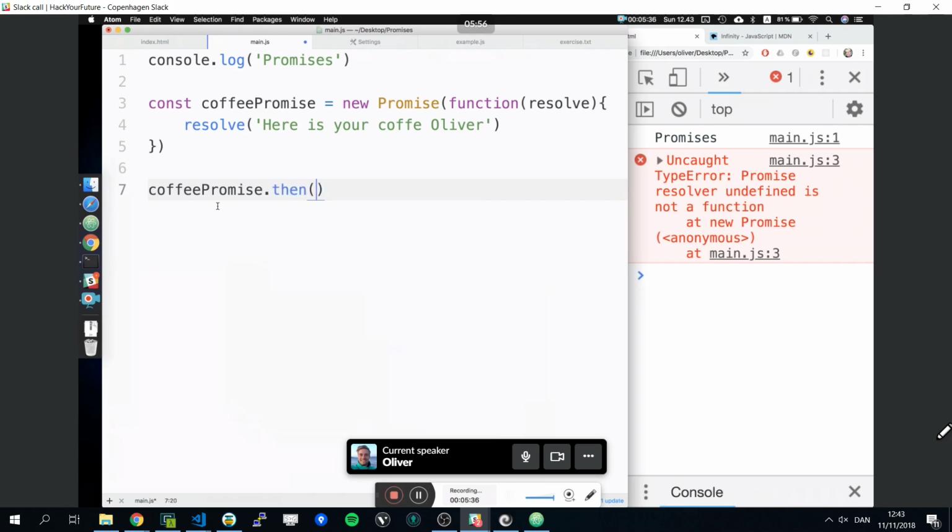You've seen this function before. Fetch. It's called when it's done fetching, because fetch also returns a promise. But here we're creating our own promise. So when Badr is done getting coffee, then this function is called.